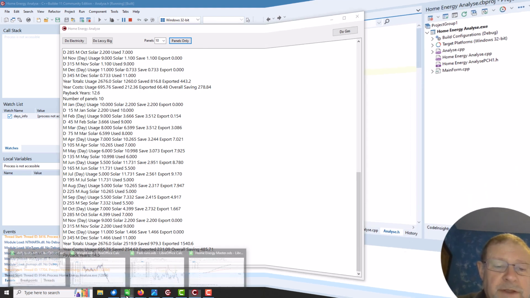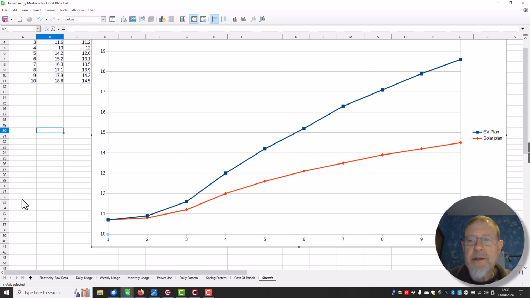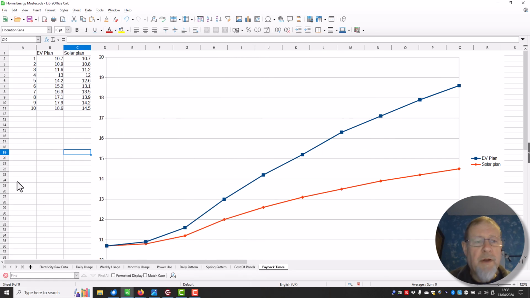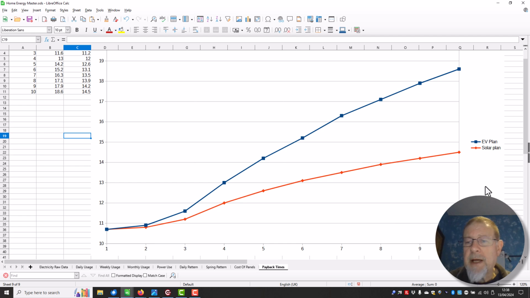these results out. Okay, so here it is plotted out on a little graph. On the bottom we have the number of solar panels, and up we have the number of payback years, and especially with our EV plan it gets worse and worse as the number of panels increases. And I notice on the solar plan with 10 panels it does indeed suggest it's 14.5 years payback time, and that verifies our calculations.